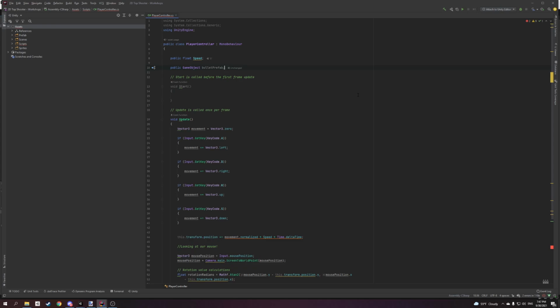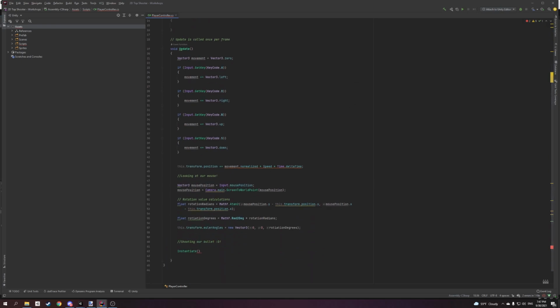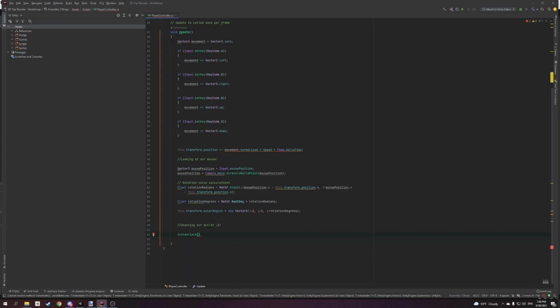So we have public GameObject bulletPrefab, and that will store our bullet prefab once we go back to the editor. We want to basically take this prefab and copy it into the scene. So Instantiate will do that for us. So we do Instantiate(bulletPrefab), and now it will instantiate into the scene, right?